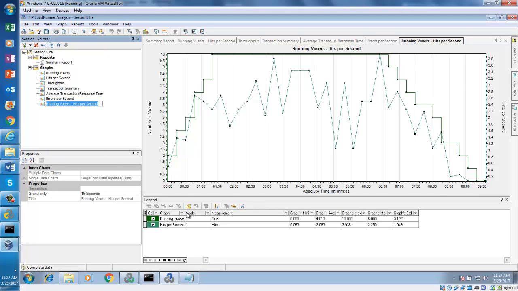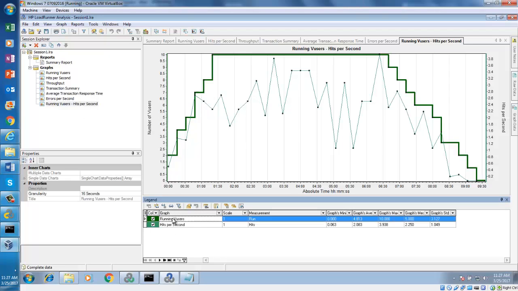Now if you take a look here, this is your running Vusers. Can you see when your Vusers are going up, your hits are going up as well? And when your users reach a stable level, your hits per second was stable as well. And when your users are falling down, your hits per second are falling down as well. It's a correlation. In that way, when you are doing analysis or preparing a report, you need to measure those things.